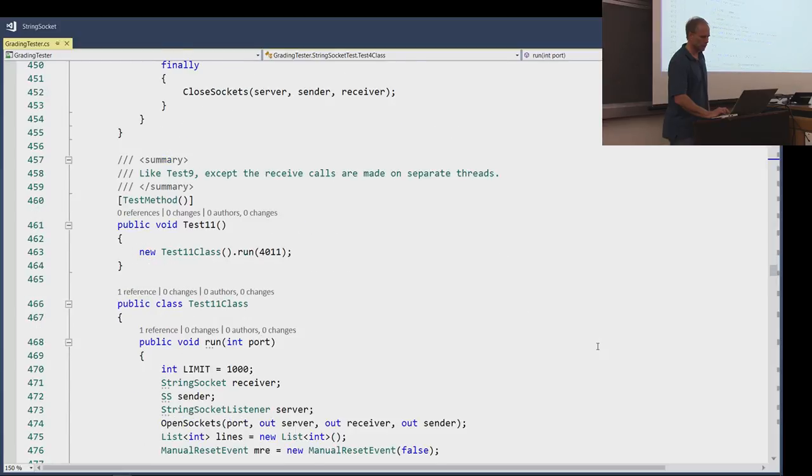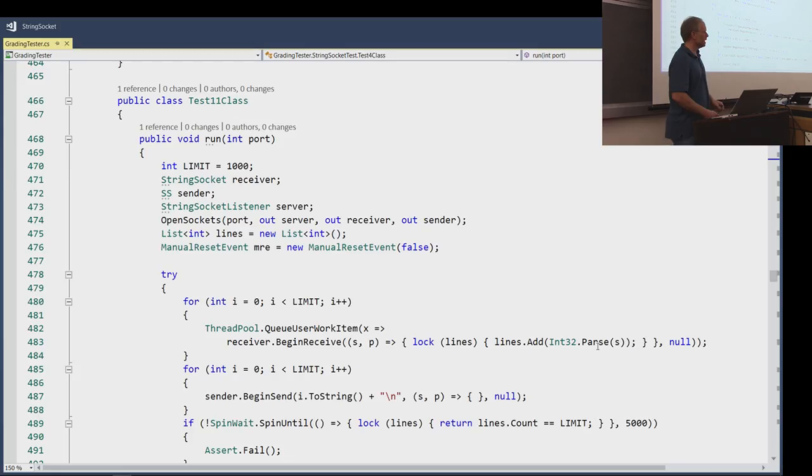This is just like the previous one, except every call to begin receive is made on a separate thread. So we loop 1,000 times. Each time through, we queue some work to be done on threads. And so rather than these begin receives being called sequentially, one after the other from the same thread, they're called potentially simultaneously from a bunch of threads, making sure you're doing synchronization right. Otherwise, it's the same idea.